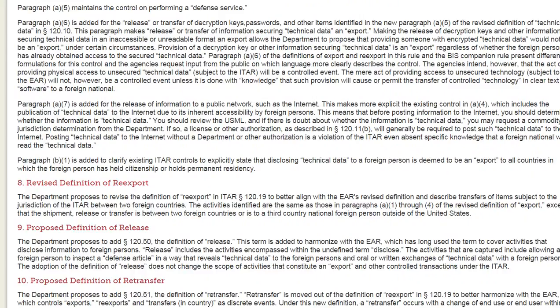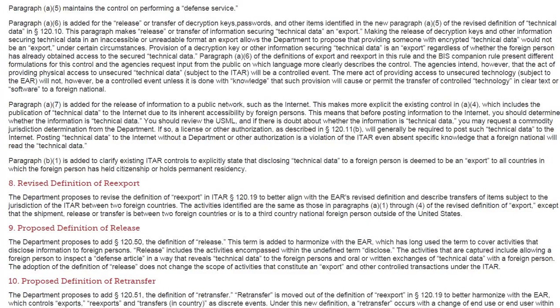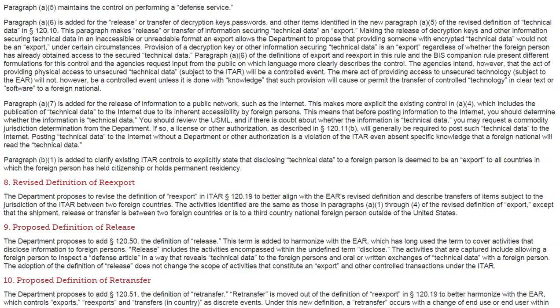Paragraph A6 is added for the release or transfer of decryption keys, passwords, and other items identified in the new paragraph A5 of the revised definition of technical data in 120.10. Yeah. Decryption keys and passwords and stuff, that's going to be an absolute mess. Because that has already been a huge problem, even here in the States. I don't even know why they put this in here because I don't know.